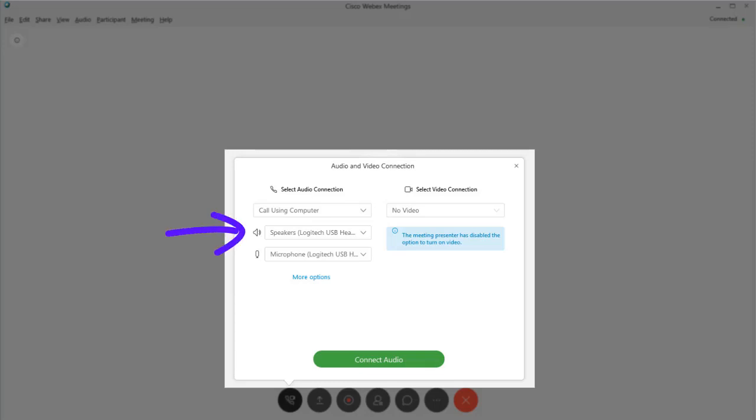Verify that the speaker drop-down menu is set to the correct device. Then, verify that your microphone drop-down menu is also set to the same device. If you do not have a microphone, let your instructor know through the chat function. Most classes do not require verbal participation. To test either your speakers or microphone, click on More Options. You can use this opportunity to adjust your headset volume as needed. You do not need to select a video connection, as this feature is generally disabled.